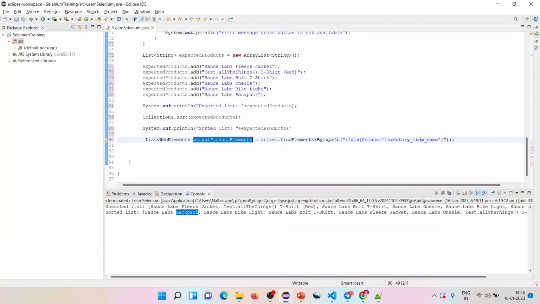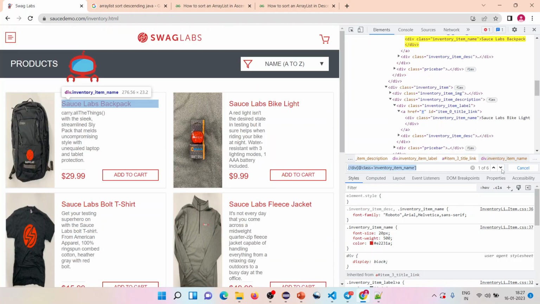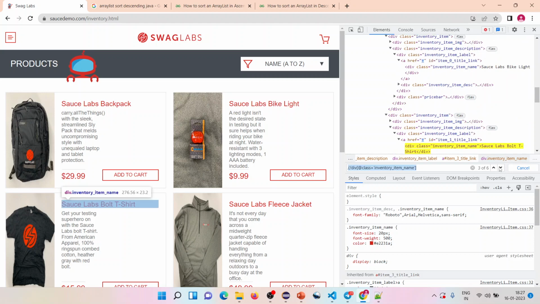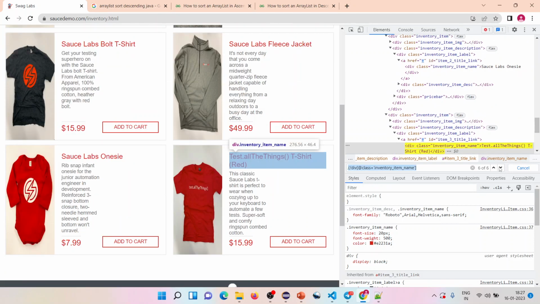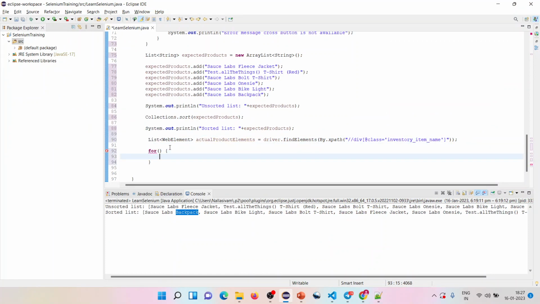Okay, so inside the div only, what value are we having? Text. So the first value will be Sauce Labs Backpack, the second one will be Sauce Labs Bike Light. So these are sorted, because A to Z it was displaying in the UI. So in the sorted list we will be getting 4, 5 and 6. Okay, so what I will do is, I will iterate one by one. Hope you will understand.